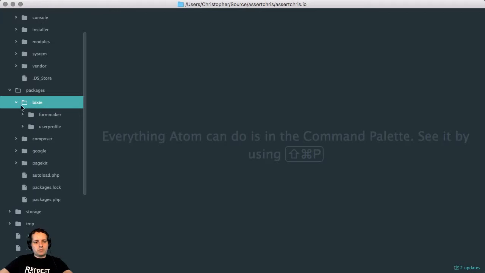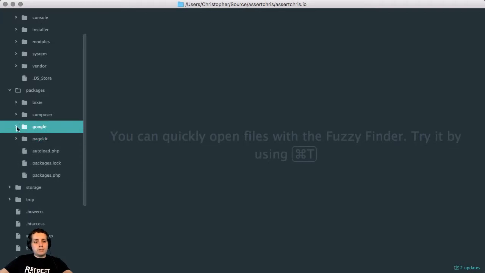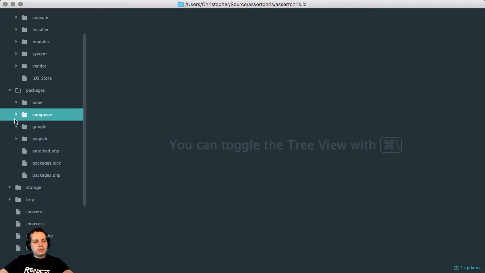So we've got a couple modules from Bixby. We've got a couple of themes down here and analytics and blog. And I think blog installs with PageKit by default. Then there's Google recaptcha stuff. I'm not sure if these are modules taken off of Composer or if they're just downloaded third-party source code. But this is a good place for us to start.